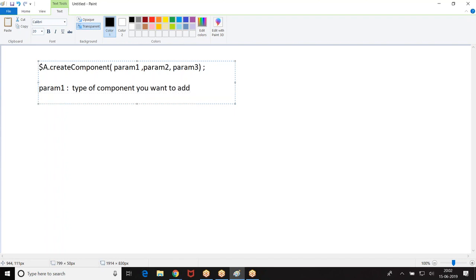Param 1, type of component you want to add. Param 2, attributes of the component. Every component will have attributes, right? Let it be a standard component or a custom component, it will have some attributes. Like we got here, lightning input, label, value, button, label, onclick. So we have some attributes. Param 2, attributes. Param 3, callback action.